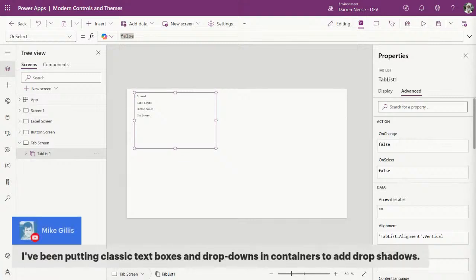We got Mike. I've been putting classic text boxes and drop downs in containers to add drop shadows. Oh yeah, that's what I really love about the containers, they put those drop shadows in there. I love that new feature.